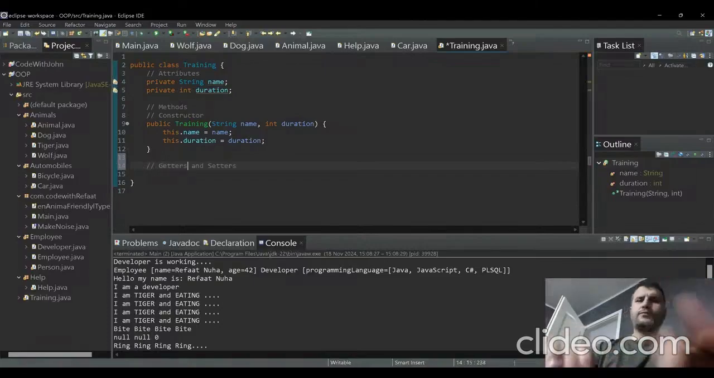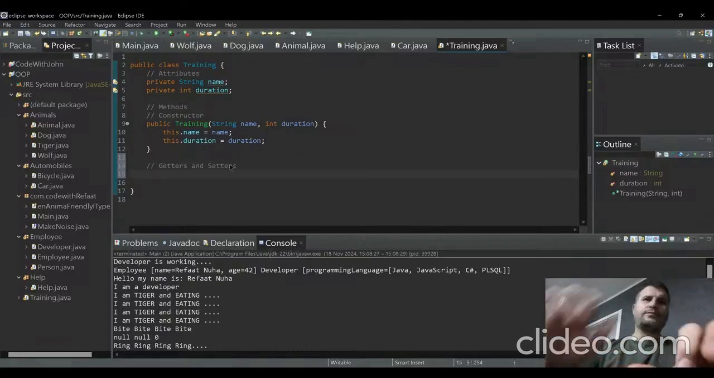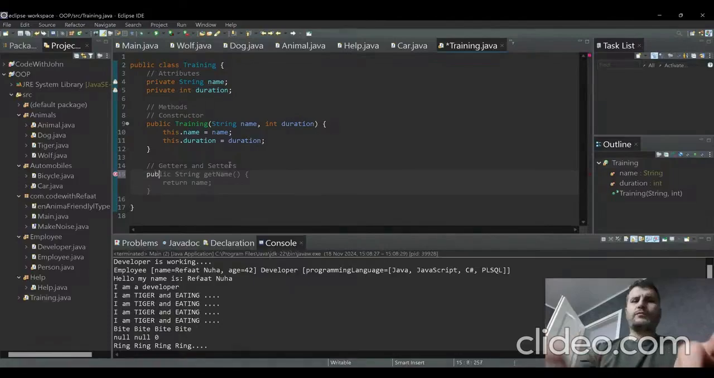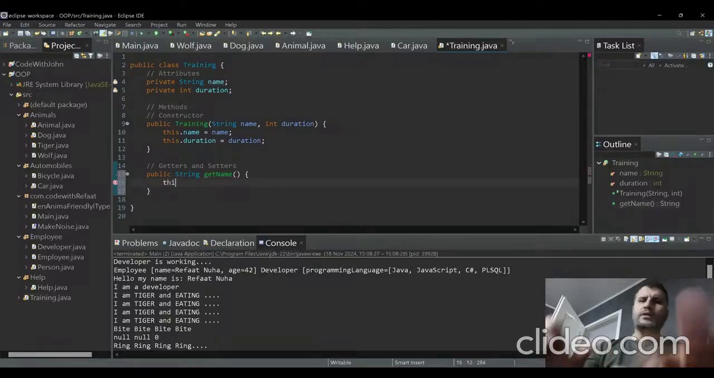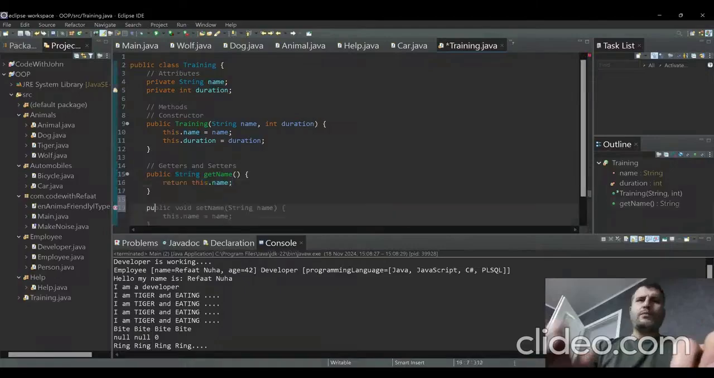Getters and setters. Public string get name: return this dot name. Public integer get duration: return this dot duration.